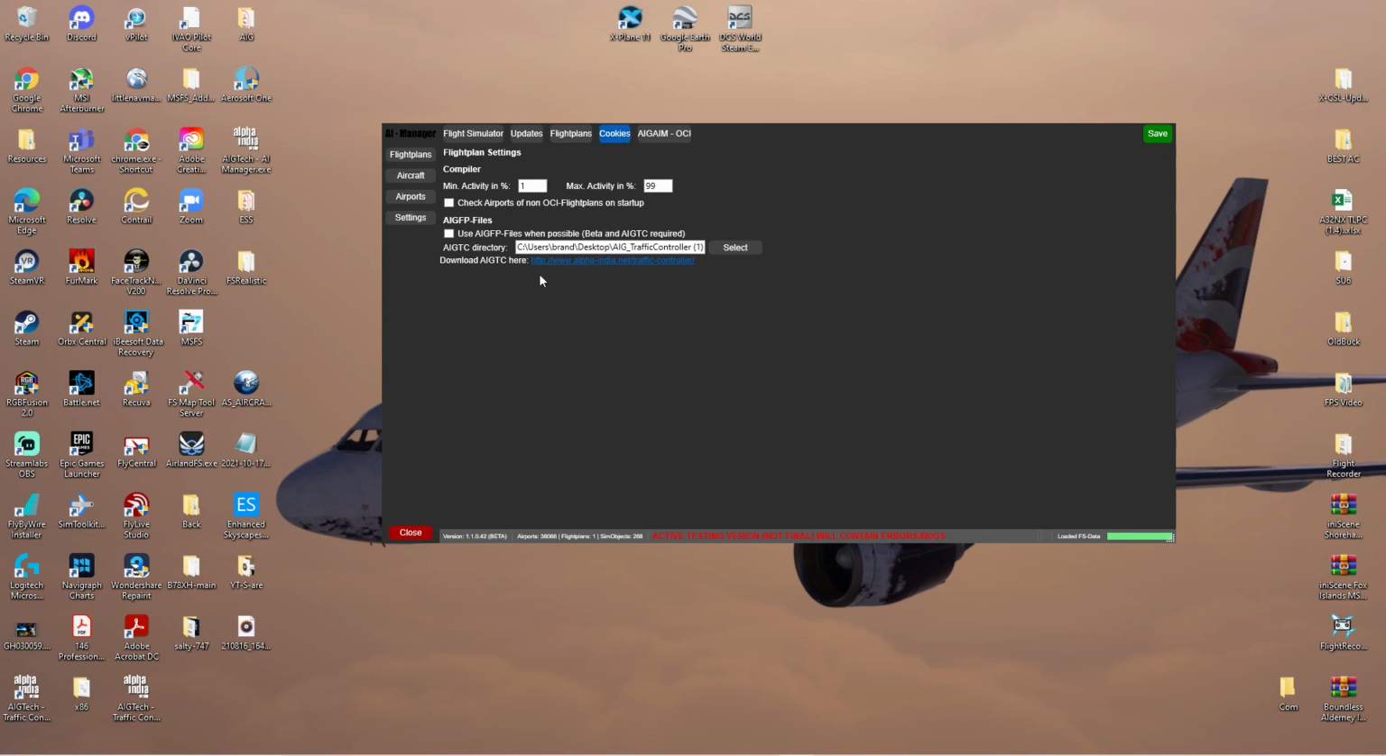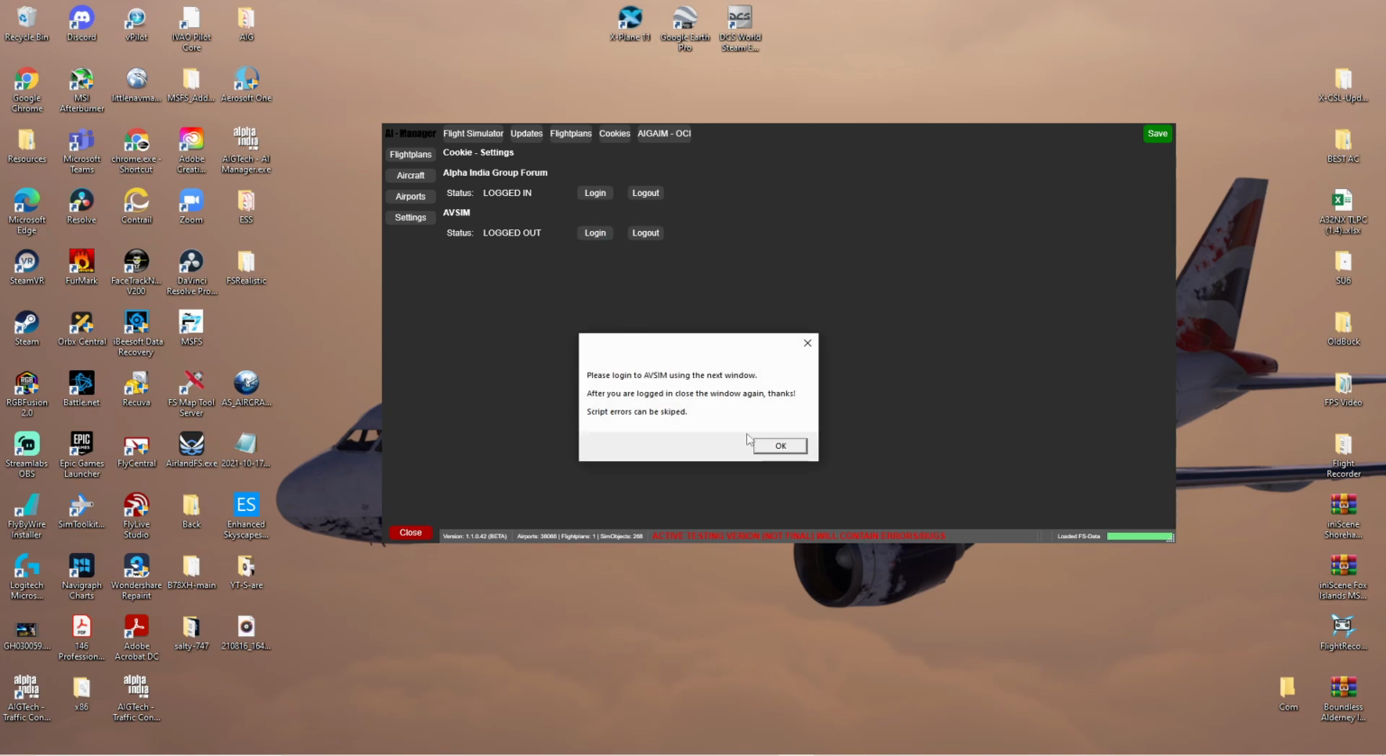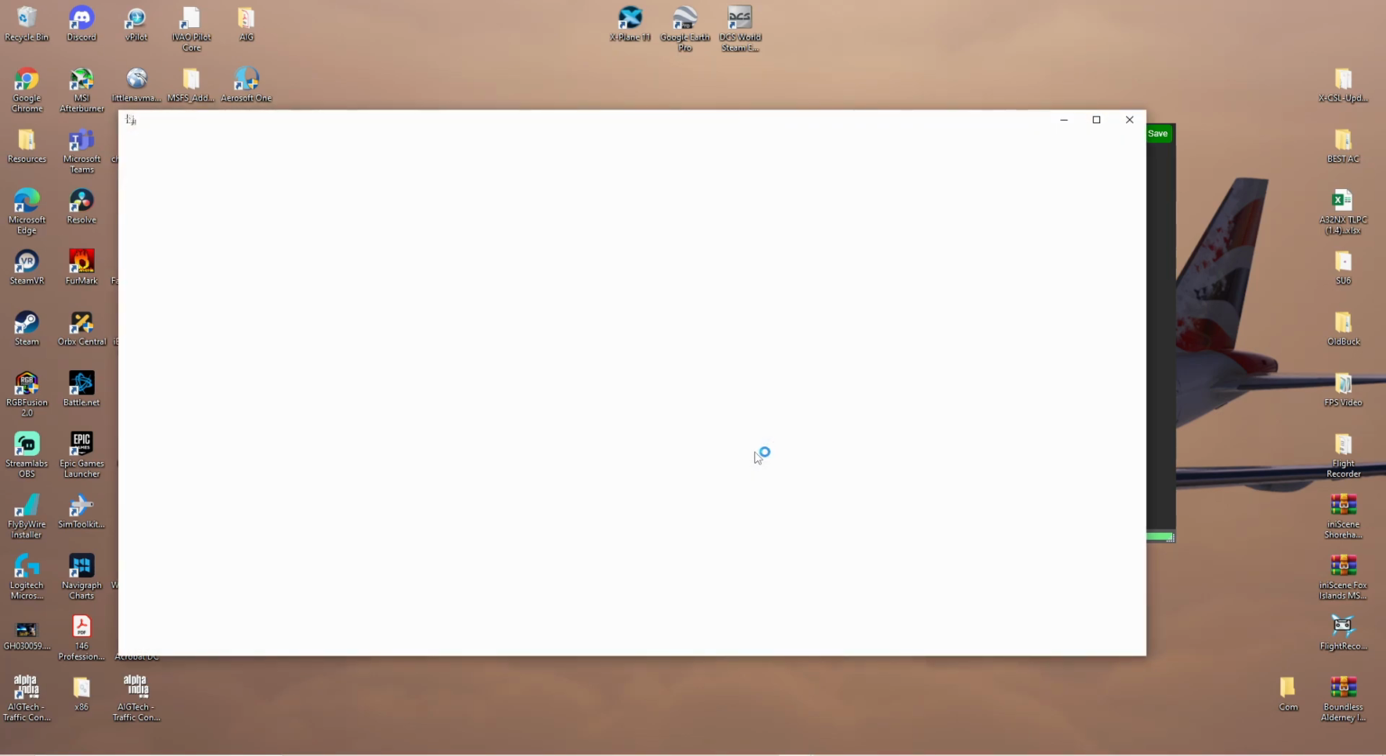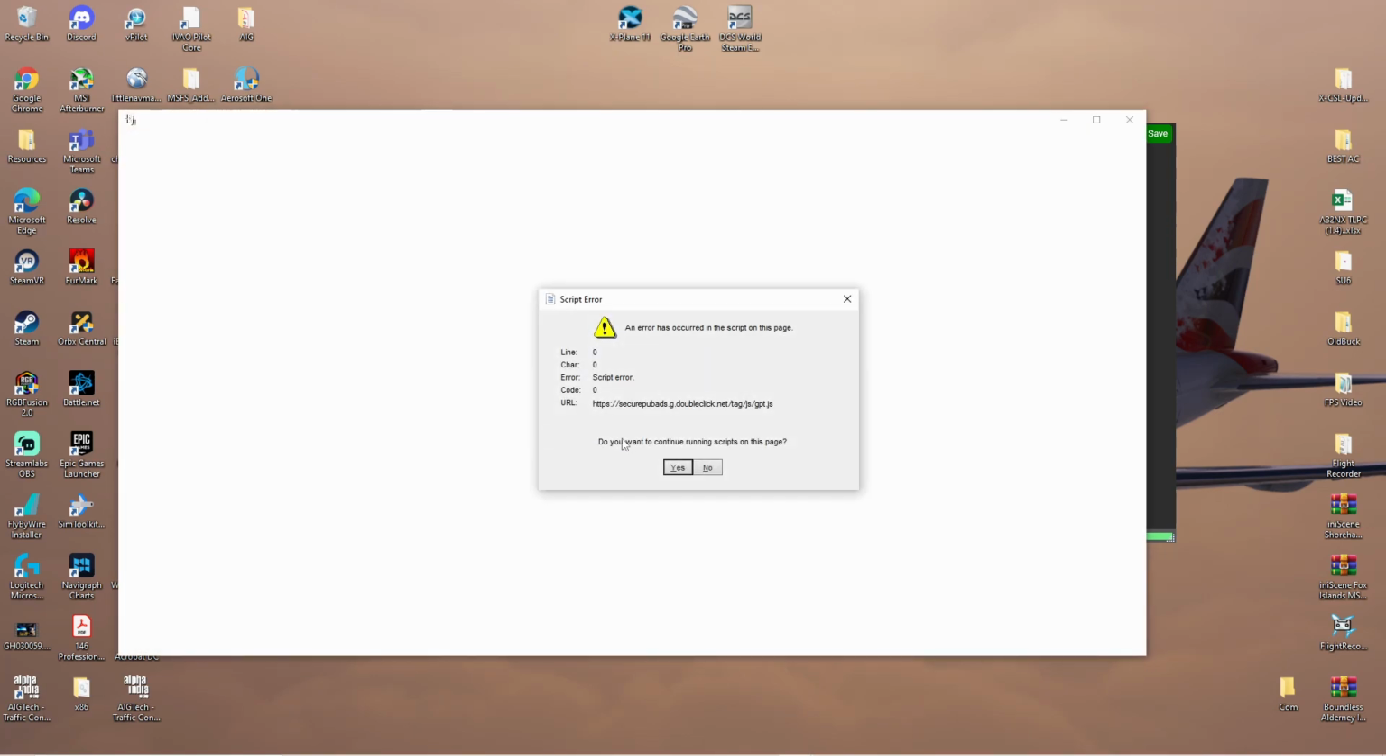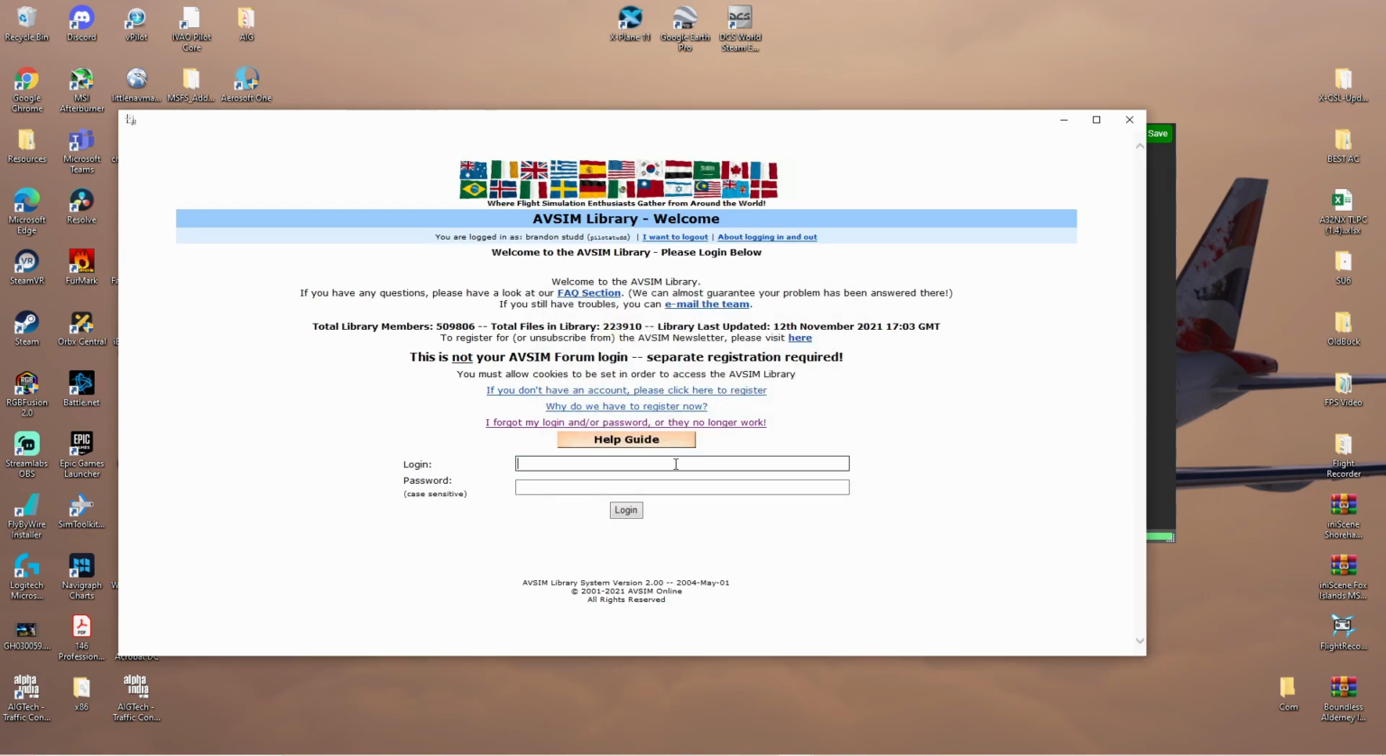Then move over to cookies, and you can see because we logged into the forum earlier, it says logged in here. We also need to log into AvSim. Once again, that means making an account for the AvSim library. This just means you'll be able to download models. You'll probably get some script errors like this one. You just want to click yes, yes and yes to them all.